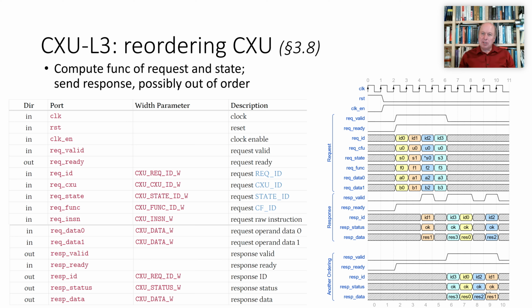Now, the stateless pipeline floating point CXU of the last slide would also be a fine response reordering CXU. For example, receiving 3 requests to divide, then add, then multiply, it might respond out of order with the product, the sum, and then the quotient. This reordering can greatly improve CPU performance, assuming of course the CPU is also at CXU level 3 and can tolerate out-of-order responses.